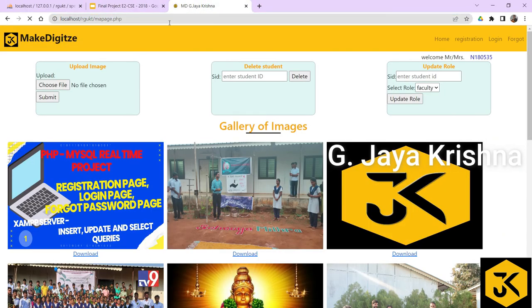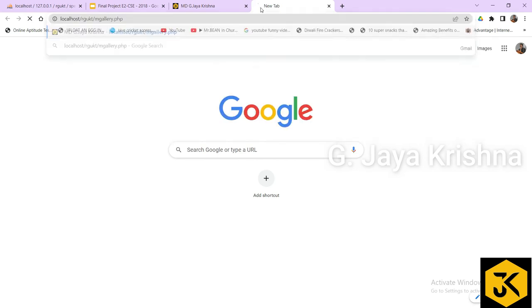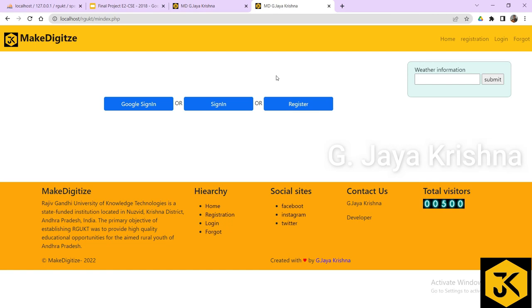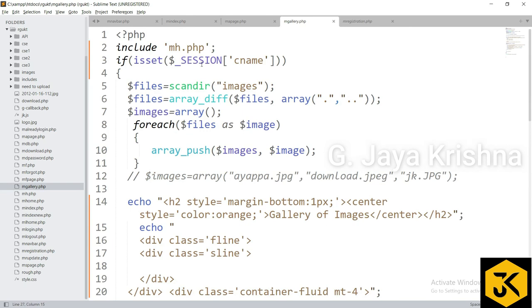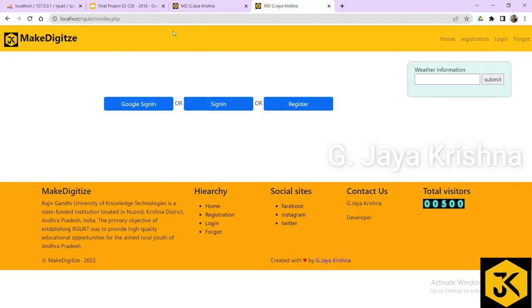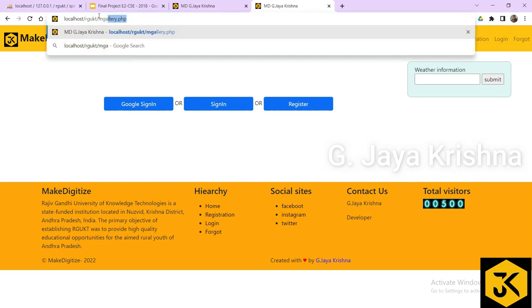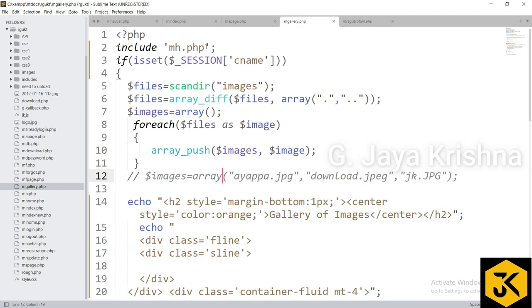Now you can observe there is no problem here. If I am trying to access localhost slash mgallery.php, it will be redirected because the session is not activated. When the session is activated, I need to open the gallery. For example, try to observe. That's fine, I understood what happened. If I am logged out and I try to access mgallery.php, yes, it will be redirected to the index page.